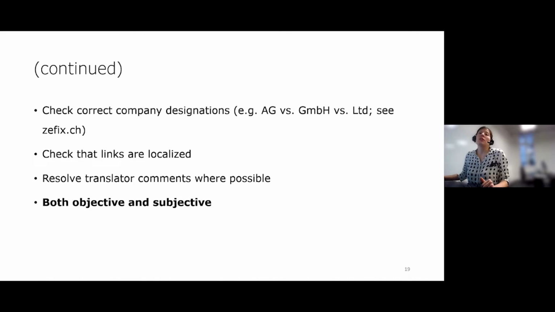Another specific thing to watch out for in translations are company designations. For example, if a company is registered as a public limited company or Aktiengesellschaft. For Swiss companies, this can be checked in the trade register at zefix.ch. Because these designations are each unique, they should not be used interchangeably unless specifically registered. You also should check that links are properly localized and resolve translator comments or questions as much as possible.